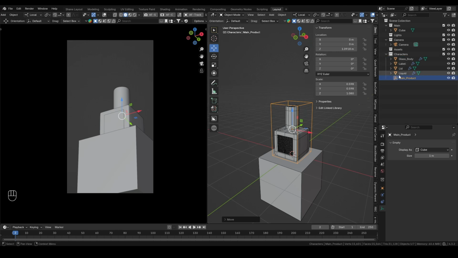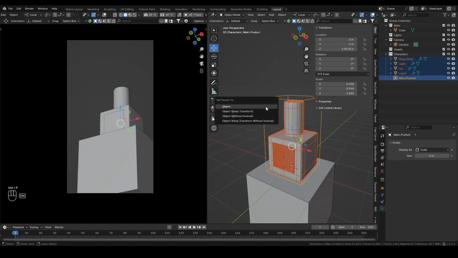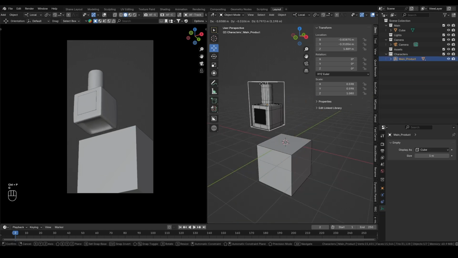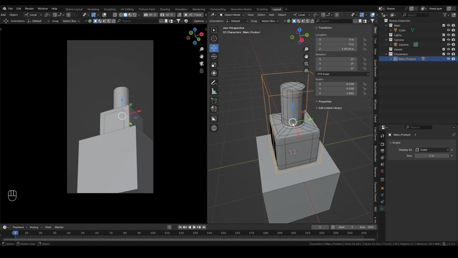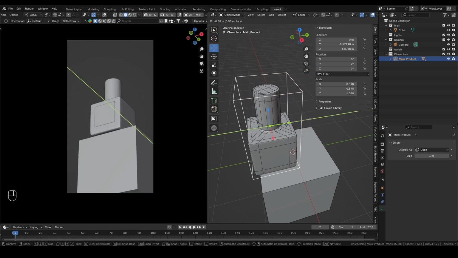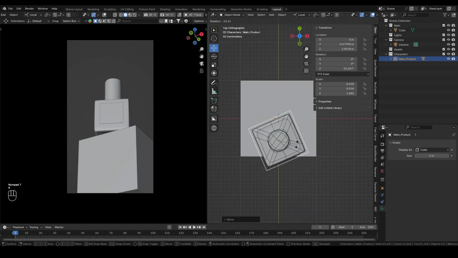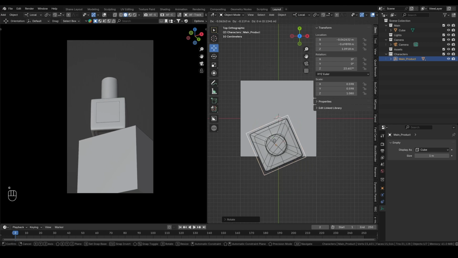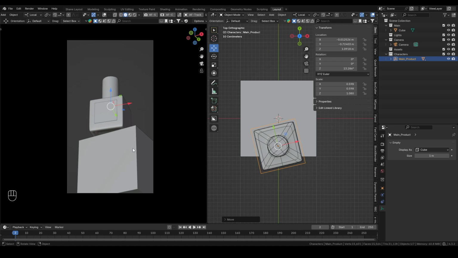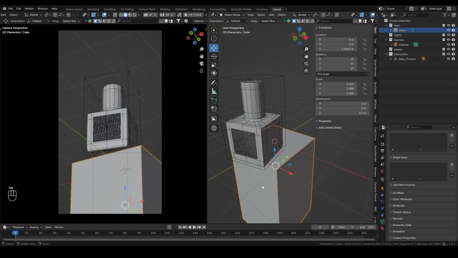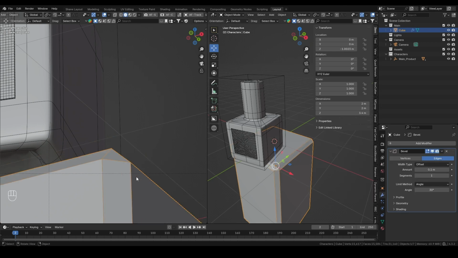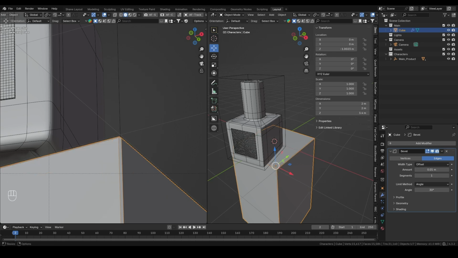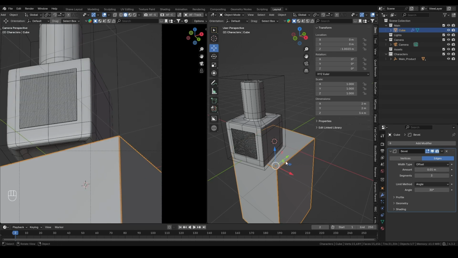I'm going to name it main product. I'm going to parent all these objects onto our empty object. Now we can move this, and our product and our pieces move along with it. I'm going to move our product into place, and I'm going to have these edges beveled. Perfect.